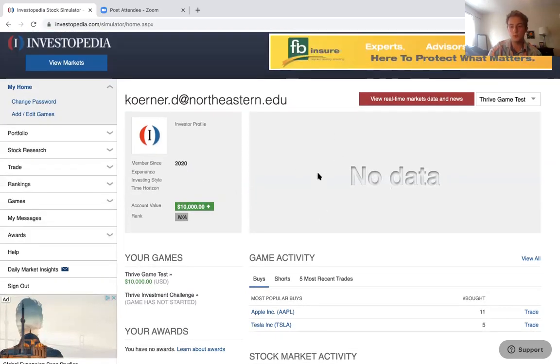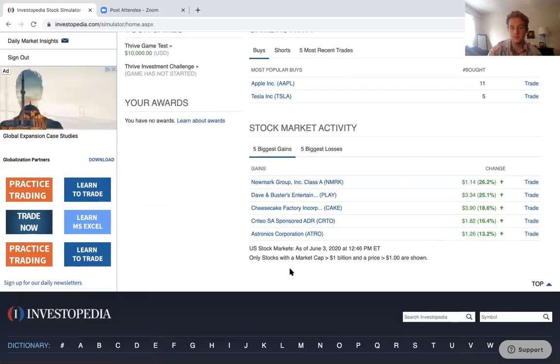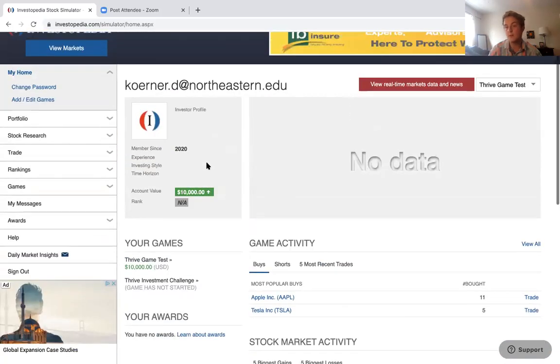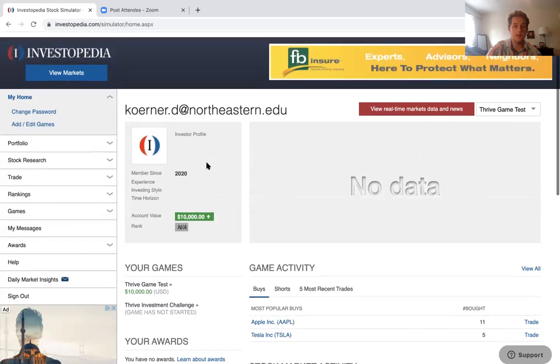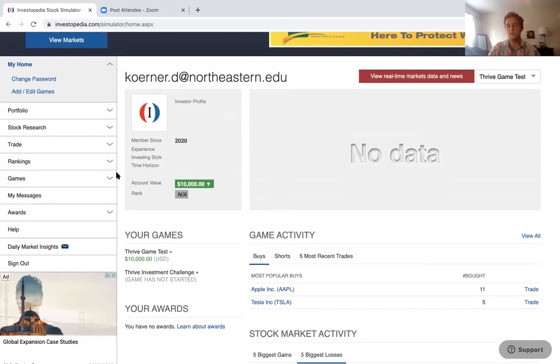And this will show you the performance of your portfolio, where it says no data, once it's been tabulated after the first day. This shows you your game activity. And this is also just some general stock market activity: the 5 biggest gains, 5 biggest losses. I would encourage those of you who aren't familiar with some different websites to do some investigating and see what stocks are performing well and what aren't. Wall Street Journal is a great option for that. Investopedia actually has its own home page for that, and you can find that in here. But yeah, that's a basic run through of the game.